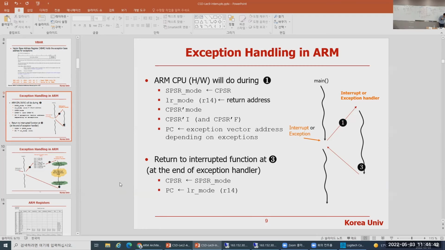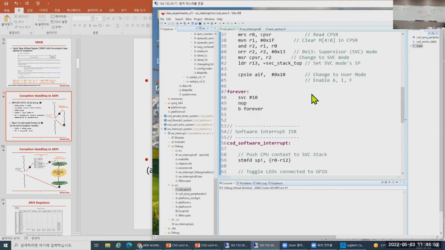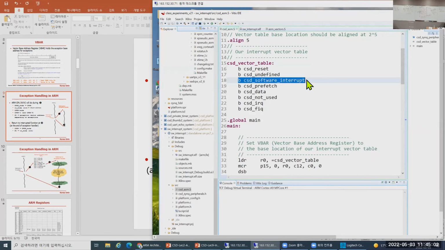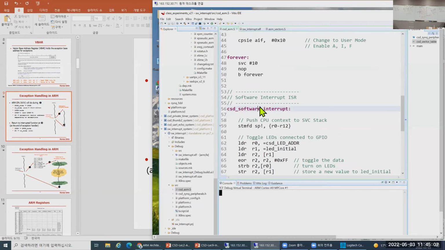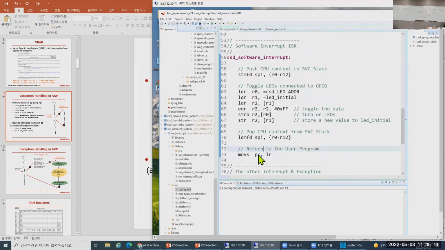Let me quickly show you a demo. If you scroll down, I prepared this interrupt service routine for the software interrupt. Here is the software interrupt vector. Then the CPU will branch to here. Then at the end, I put that instruction to return from exception, MOVS, where the destination is the program counter.